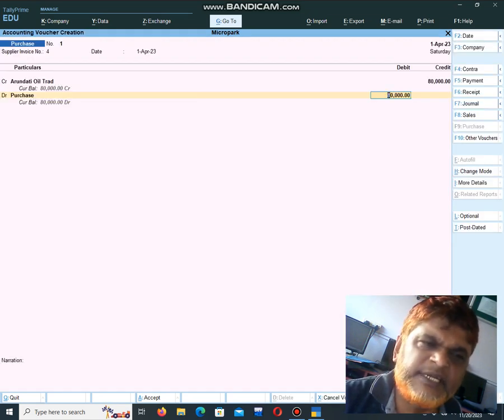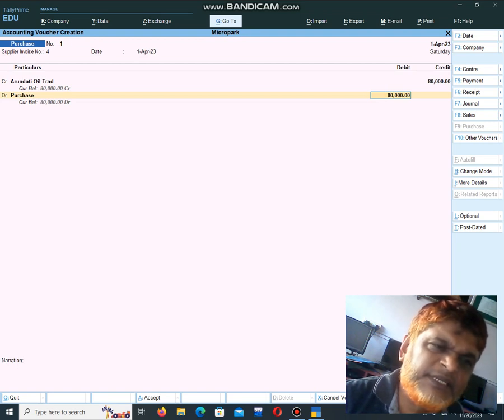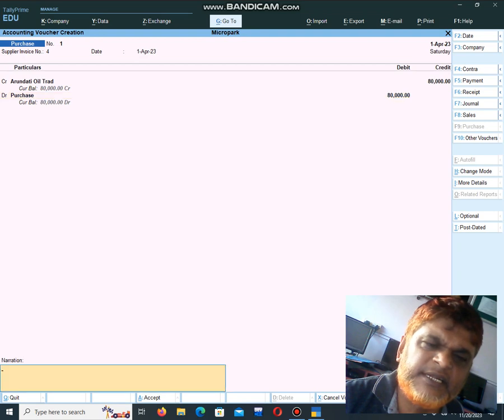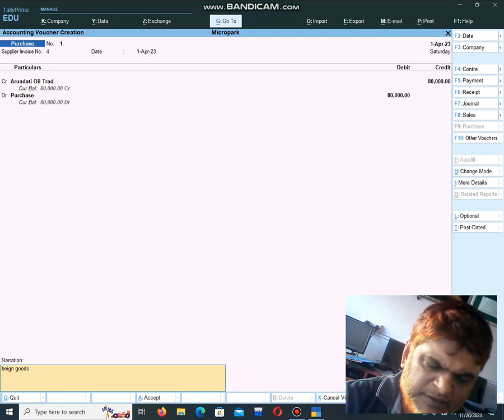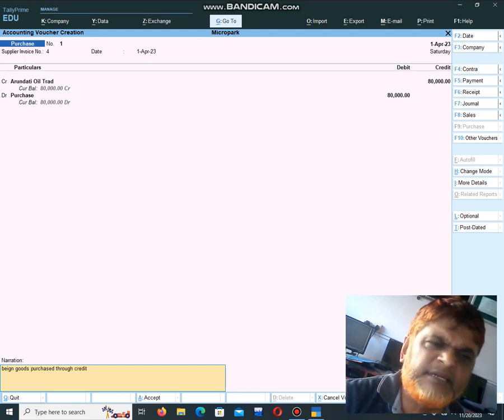Especially in purchase, the person who is purchasing will become debtor, and the one from whom he is purchasing becomes creditor. The person who is purchasing the goods will become debtor; from whom he is purchasing becomes creditor. Then say enter. If you want, you can give the narration, then you can say being goods purchased through credit. Like this you can pass.